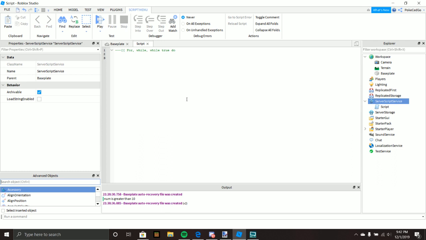Today we'll be learning about while loops, what they're used for, and how to use them. There are three different kinds of loops you should know about: the for loop, which is a very useful one by the way, the while loop, also useful, and the while true do loop, something I never use a lot. But I'll explain how the for loop works.